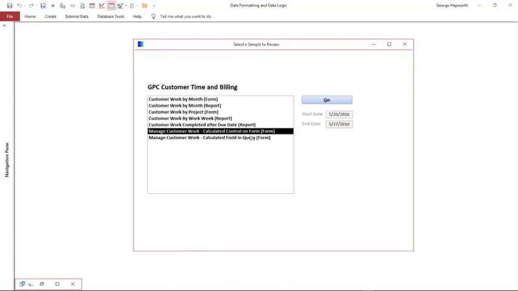Let's go back and look at the two forms we created for today's video. They're both managed customer work. However, one has a calculated field in a query. The other one has a calculated control on a form. This form depends on a calculated value, and we calculate that value each time we run the form. This one does it on the form in a control. This one does it in a query. Let's look at the query first.